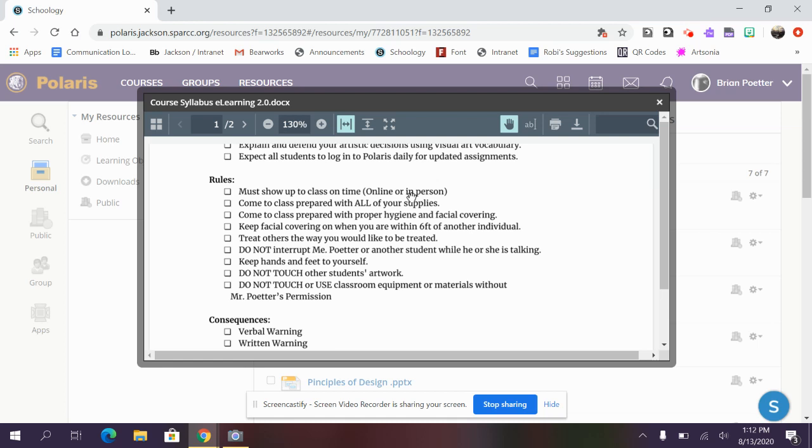Treat others the way you would like to be treated, whether that's online or in person. Just be a nice person. It's not hard to be nice. I always tell people that some people act like it's a huge task. Being nice is easy. Just be nice. Treat others the way you would like to be treated. You wouldn't want people to be mean to you, so don't be mean to them. And we'll be good.